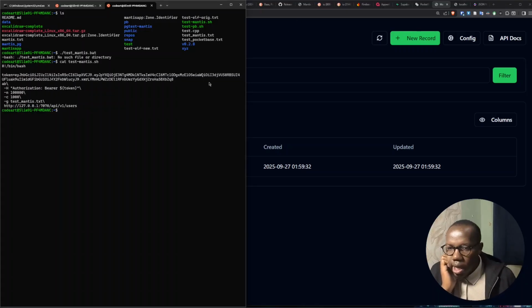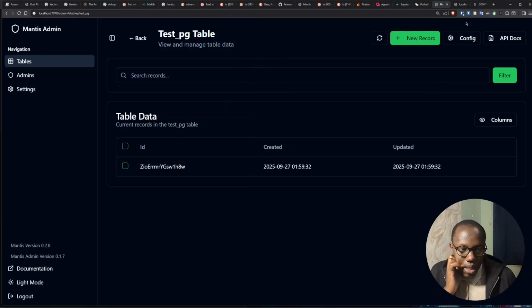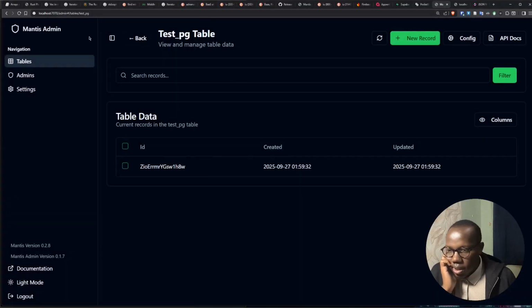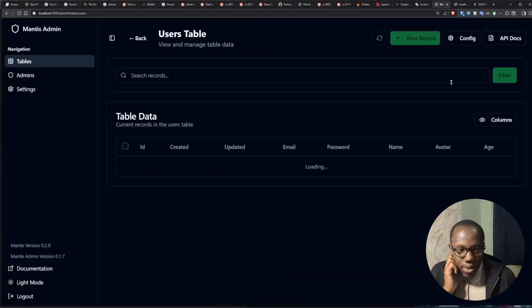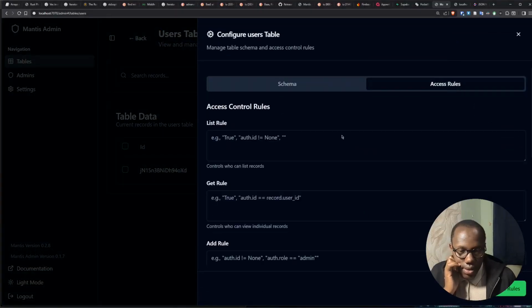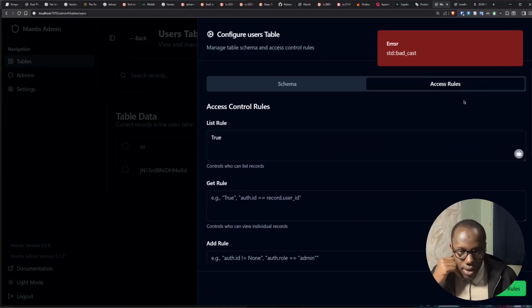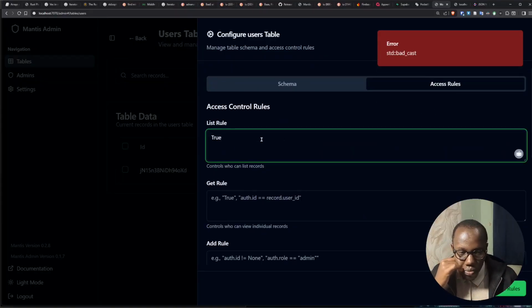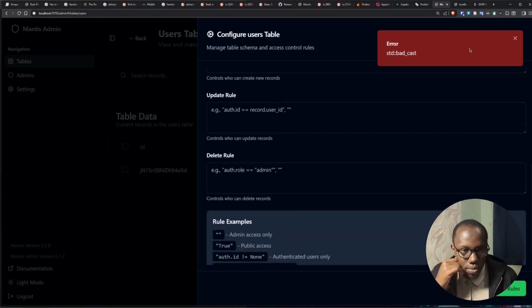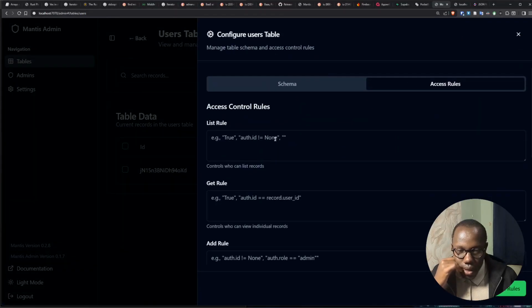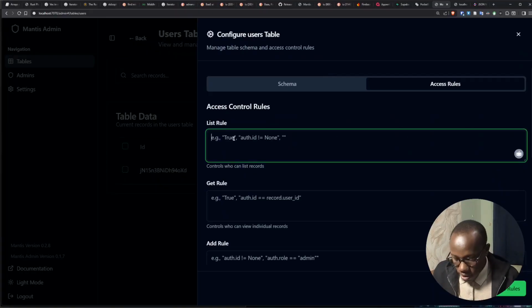So I can set this endpoint to public. If I come here to config, no, I think I need the users table, so I can come back to users, do config, access roles, and I can just set this to true, and this will... I think I have a bug somewhere. I'll have to check on it.